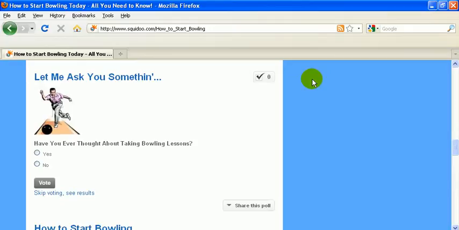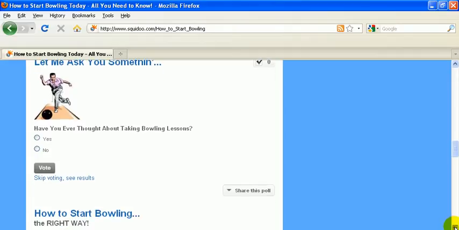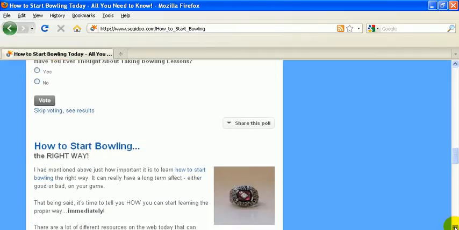For example, if we had 100 visitors to the site and 95% of them said no, they've never thought about taking lessons. Well, maybe this campaign isn't going to be too successful. Maybe I should look into another direction. Whereas if 95% of them said yes, well then I'm certainly onto something, and we could hit it harder. And it's fun too for the user. I mean, people will go in there and answer, and once they answer, they get the results. 82% said this, 12% said this, so on.